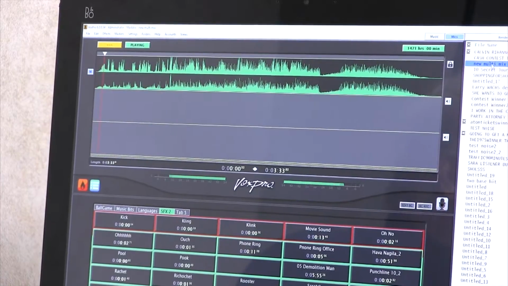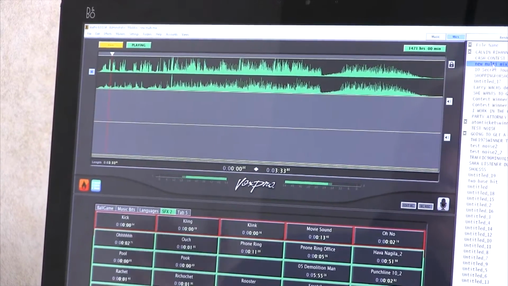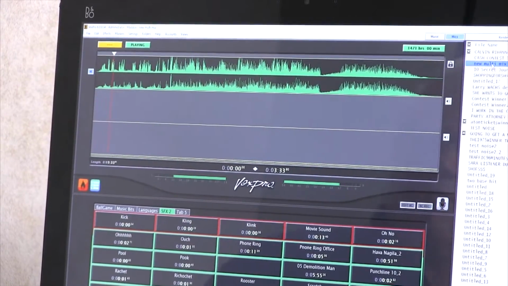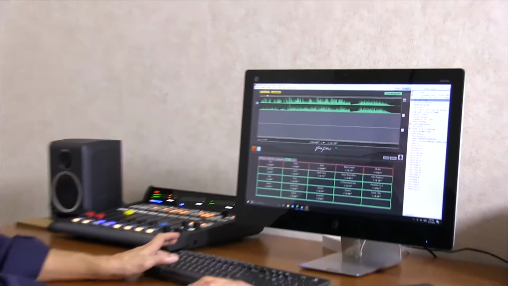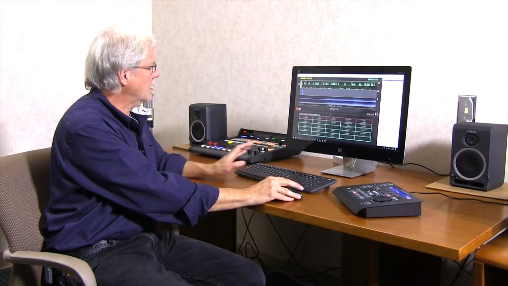Our rooster is coming right up. There was our rooster. We hear the music bed, we hear the voiceover, but it's all one file. Okay. Let's go back to that original multitrack.